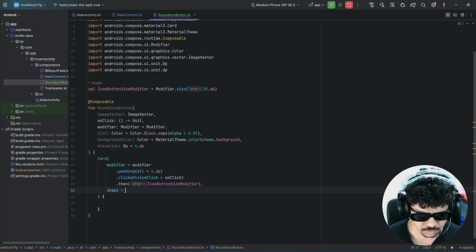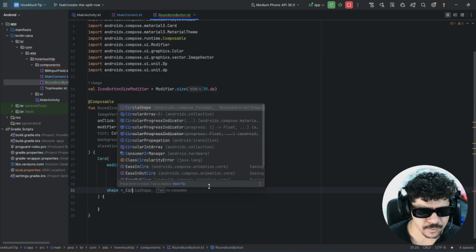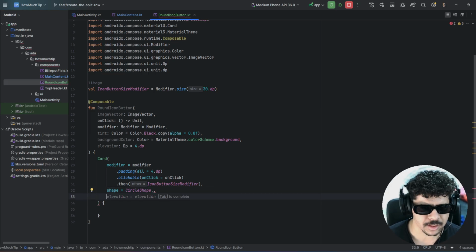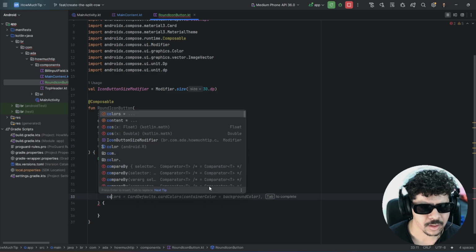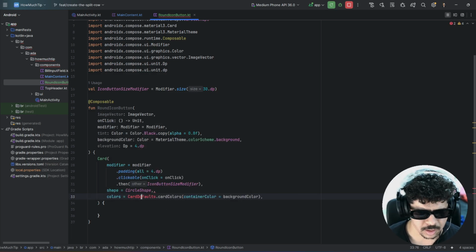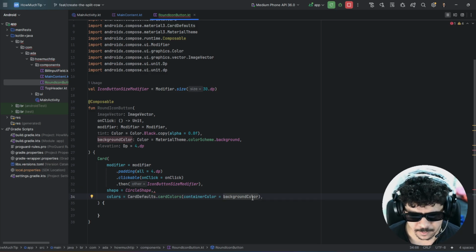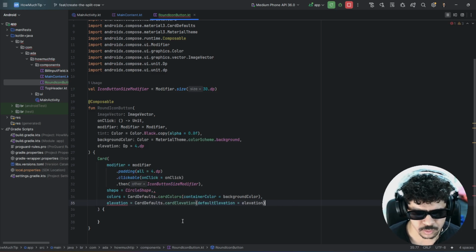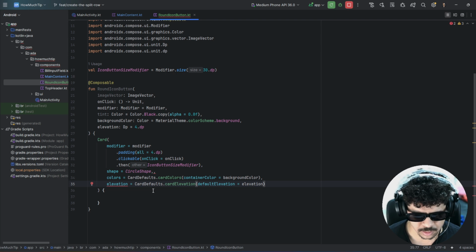So the shape here, we want the circle shape. We love the shape here. So, and we can pass the colors here like this, CardDefaults, and background color. And we want to pass the elevation too. So CardDefaults, pass the elevation, CardDefaults.cardElevation, the default elevation. Let's see what this is complaining about.